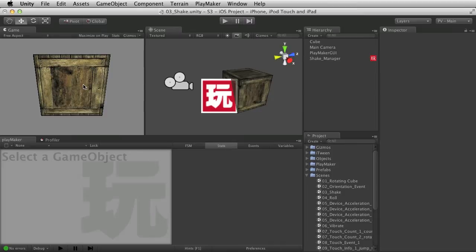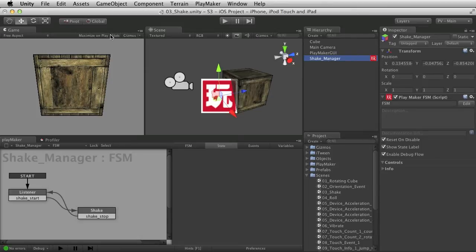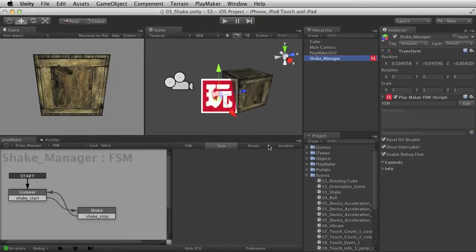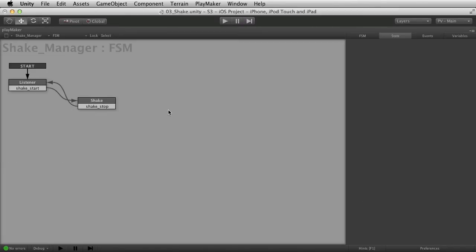So I've set up a little cube here. Time to cube is now. And I thought, well, on a shake event, why don't we just shake the cube around? That's a decent example. Here we have what I set up as a shake manager. It's just a simple empty game object that you can create from right there. And I've put two nodes on it. Let's zoom in on that.